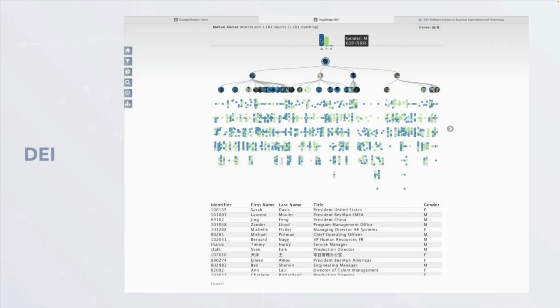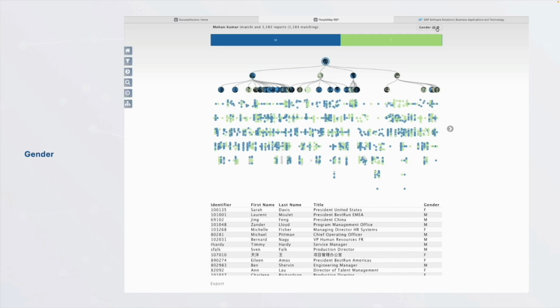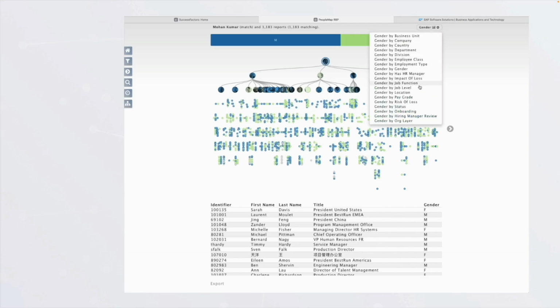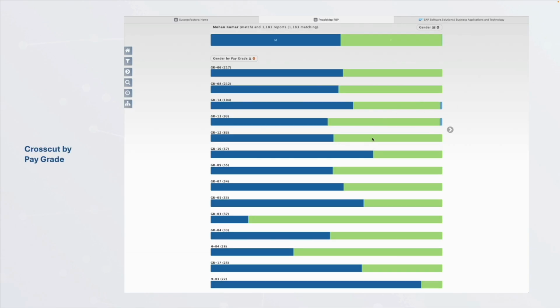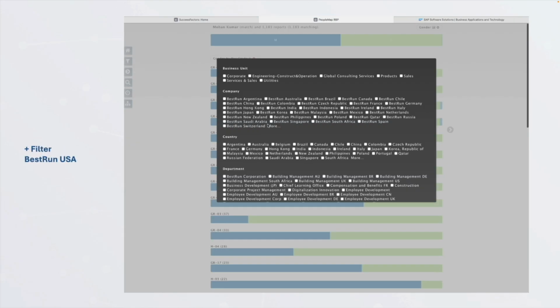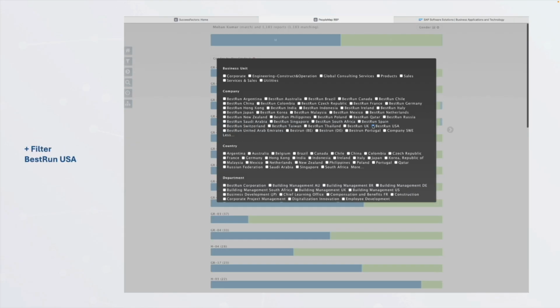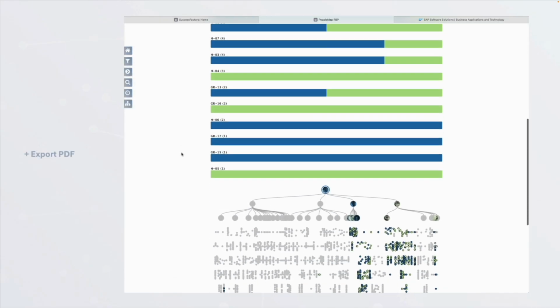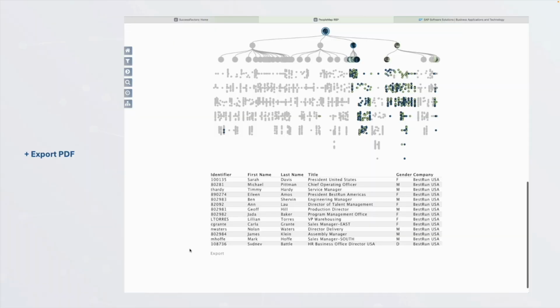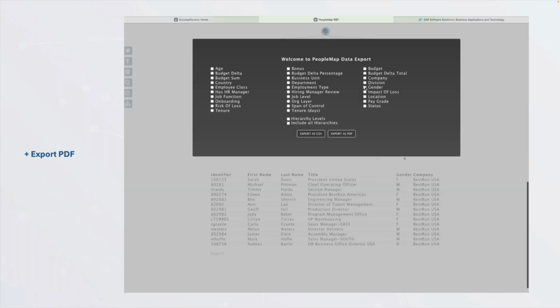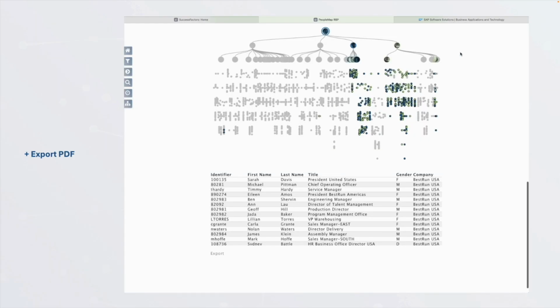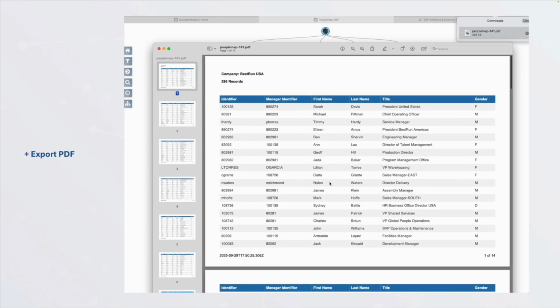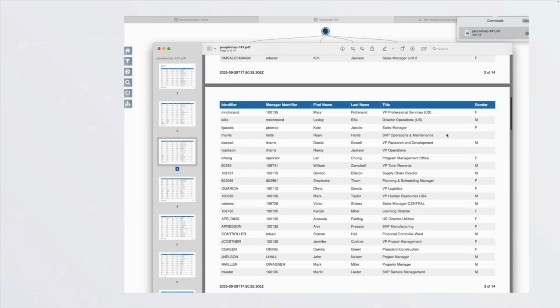All right, DEI, let's have a look at gender. Here's gender, gender ratio. Again, we'll cross-cut by pay grade. So this is gender ratio by pay grade. And we can say, yeah, but let's just restrict that to best run US. Very easy to do through the addition of a filter. And of course, you can see all the results in the PoepleMap. We have a table, and you can export any query, either as a PDF or a CSV. Here we're looking at a PDF.